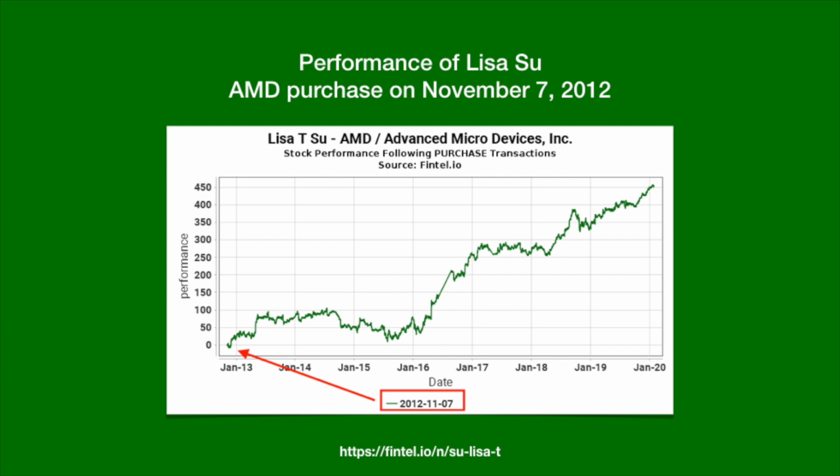It's one trade. It was a purchase on 2012-11-07, so November 7th, 2012. And if you follow the arrow, you can see that that is the starting point of this chart. The bottom axis is the duration, or the time frame since that trade. Okay, so you can see that it was January 2013 up through January 2020. So it was a long time period here.